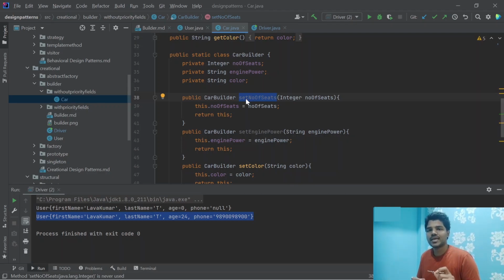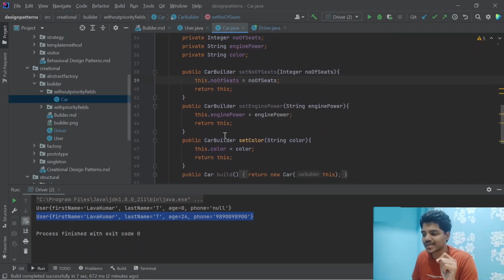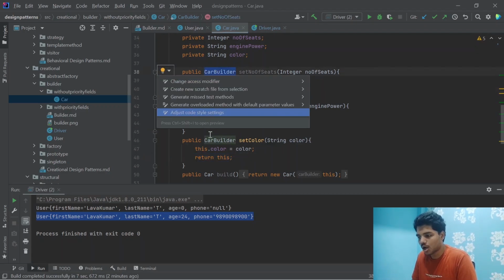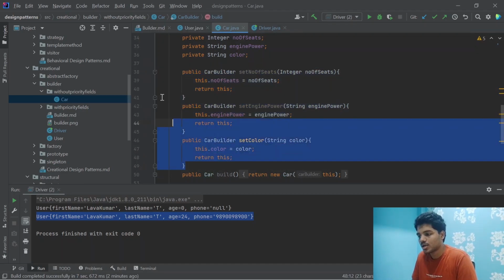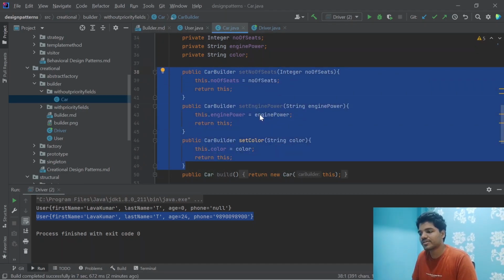Actually, there is nothing to change in the complete structure. By seeing this you might get it. You might pause this video and think for a few seconds. If you are good with interfaces, you will. I think by this time you already have the answer. Here we are returning this, this and this, which means we are returning the car builder object. So all these three functions return a car builder object, and you can access all of them without any hierarchy.